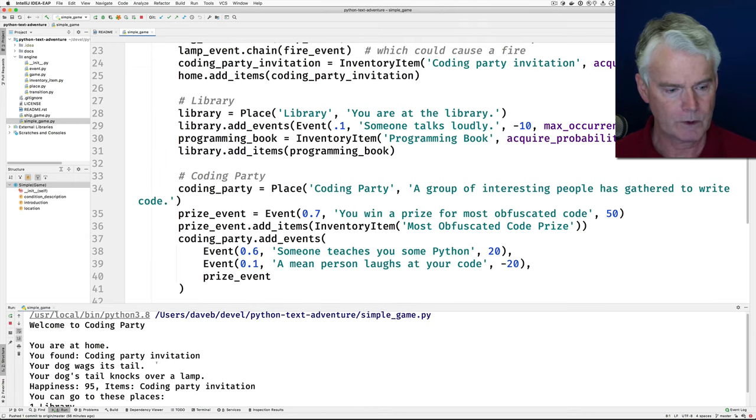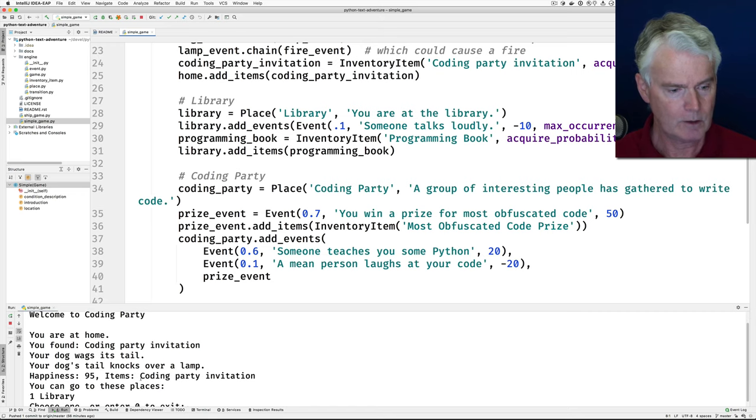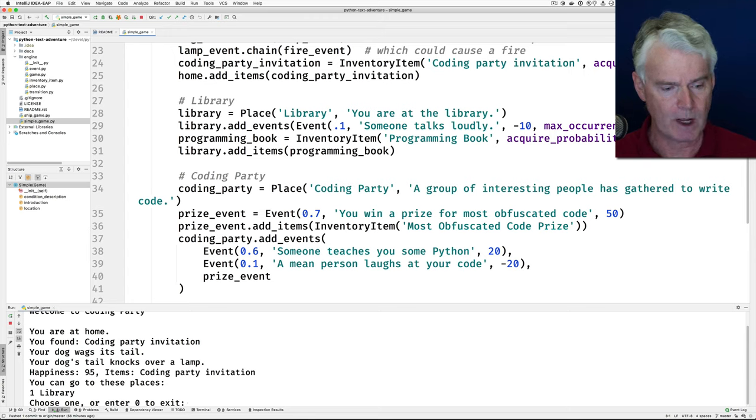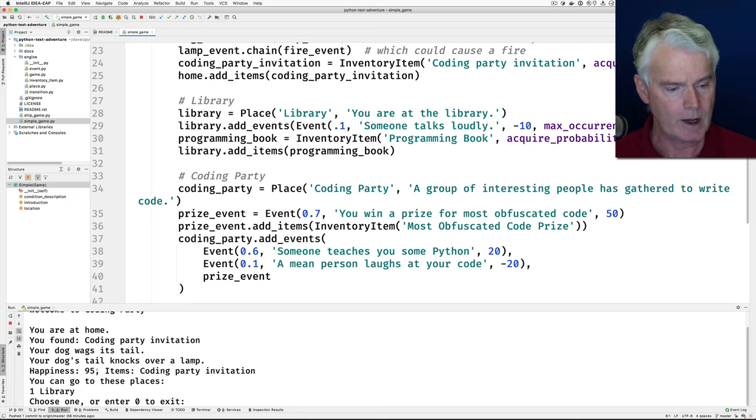Okay, you're at home. We found a coding party invitation. Our dog wags its tail, which knocks over a lamp. Fortunately, it didn't create a fire. Our happiness is down to 95. It went up a little bit because the dog wagged its tail, but because it knocked over the lamp, it went down. And we have the coding party invitation, and we can go to the library.